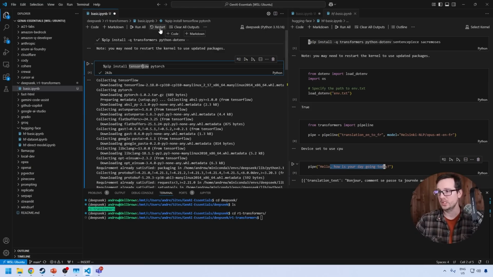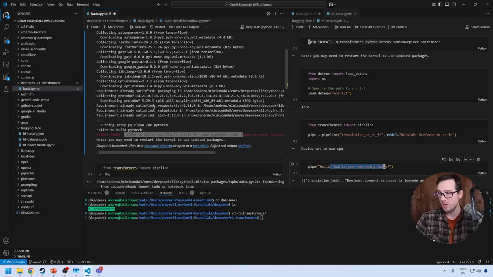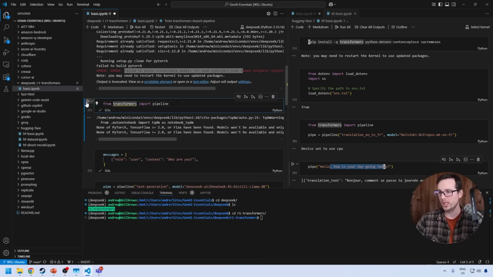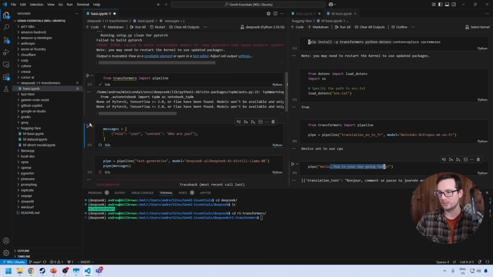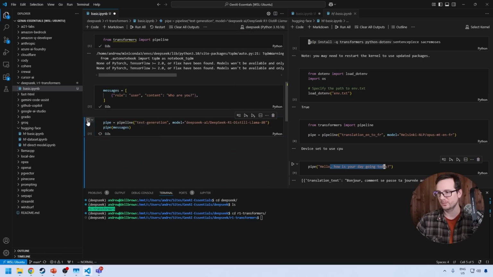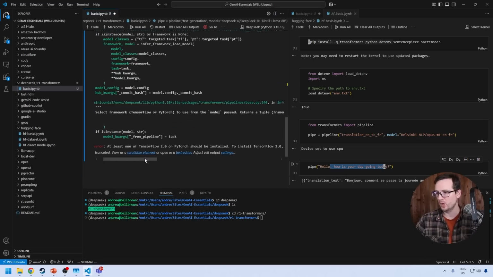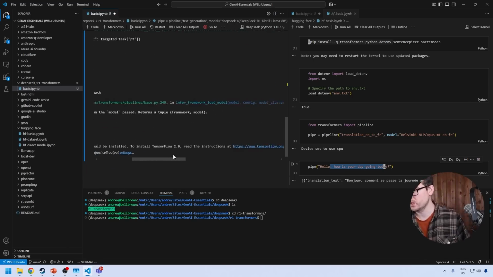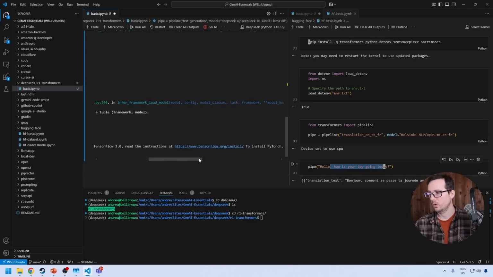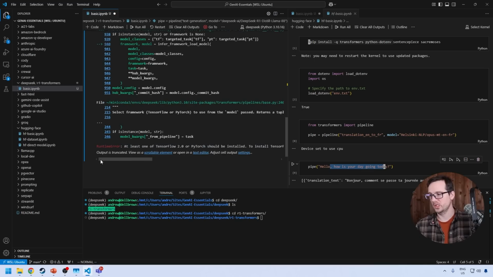So I'm going to go ahead and restart this, even though we don't have PyTorch, or it might be installed, I'm not sure. We're going to just try it again anyway, because sometimes this stuff just works. And we'll run it. And so it is complaining. It's saying at least one of TensorFlow or PyTorch should be installed. Install TensorFlow 2.0. To install PyTorch, read the instructions here.